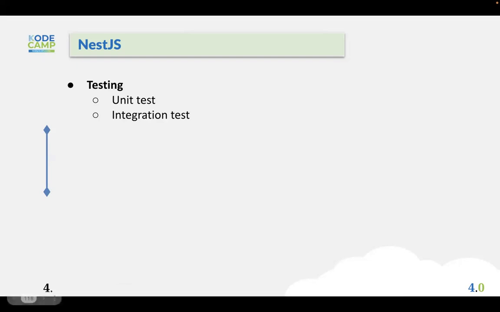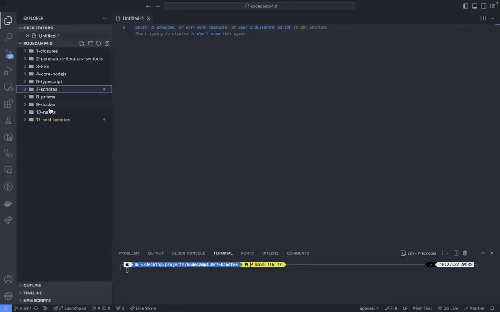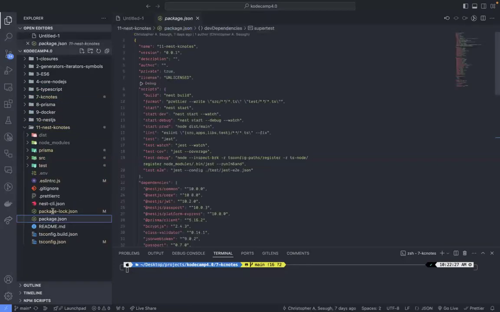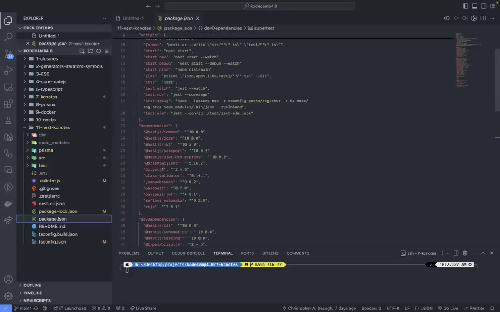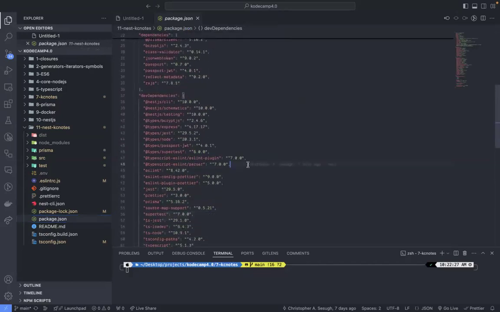So let's take a look at how this is. When we set up our Nest.js application, if you take a look at the package.json, you will see some packages here. We have Nest in the development dependencies, because testing is all about development and not in production.